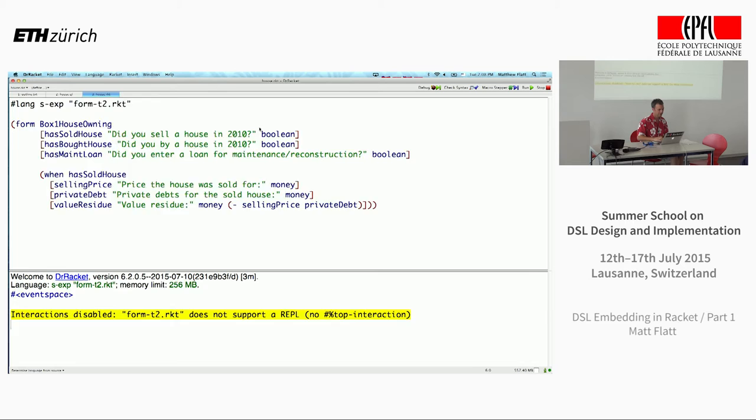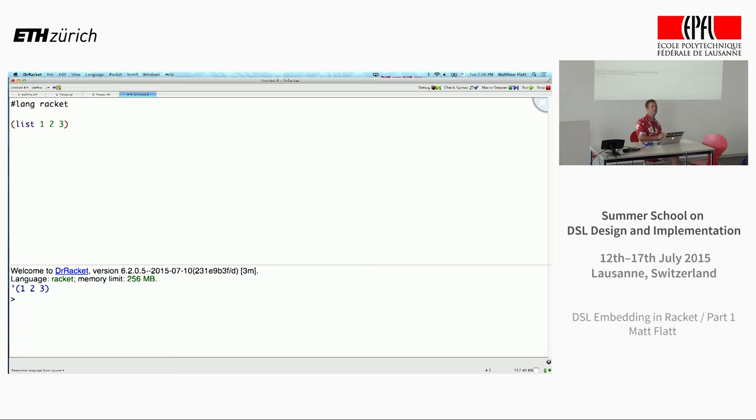I told you that I would explain why list 123 prints as quote 123. And that is because when you put quote in front of an open parenthesis, it makes a list. And then you can put things in the list. So those two things turn out to be the same. And you can put strings in there.